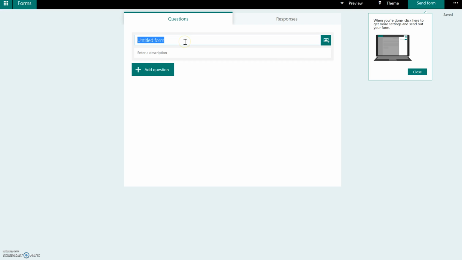So the first thing to do is name your form or name your assessment. What is this assessment going to be about? So you'll type in the name of your quiz or assessment. And over here where it says a description, you don't have to put anything here, but this is a good place to put directions for your students. So once we have our title and our description, what we're going to do is start adding questions.